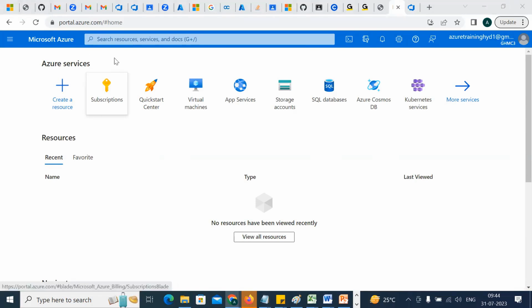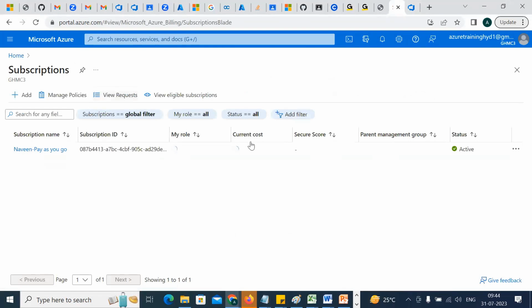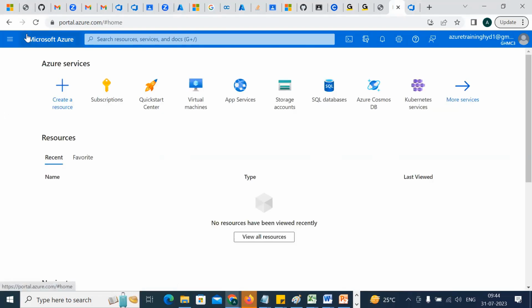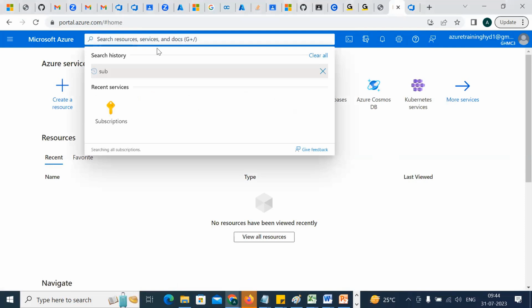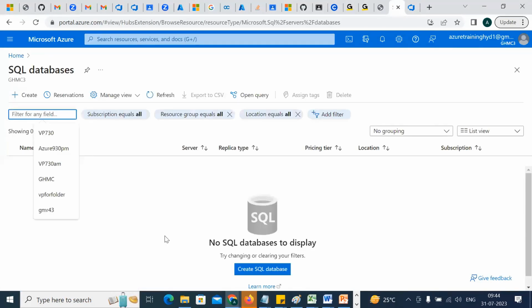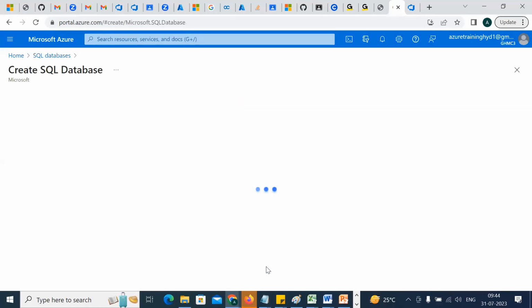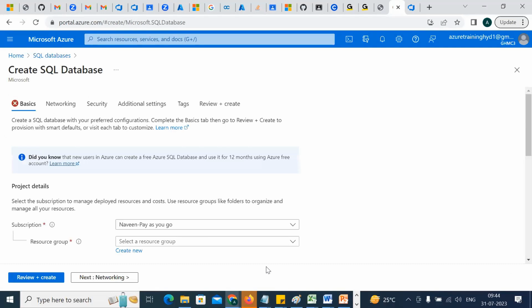Now let me go to the subscription. It is active. Go back here. SQL database. I don't have a SQL database. Very good. Because it's a paid year, we have to pay it anyway. So on Friday, I used to delete that.